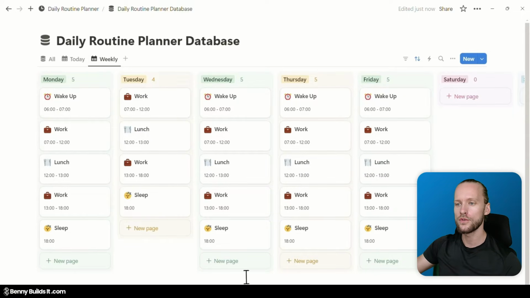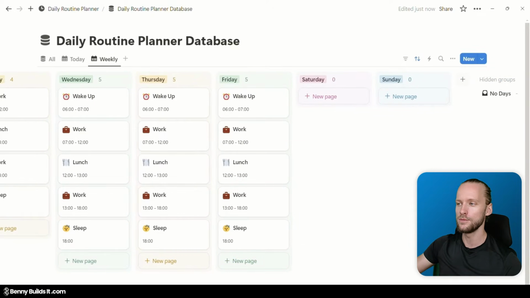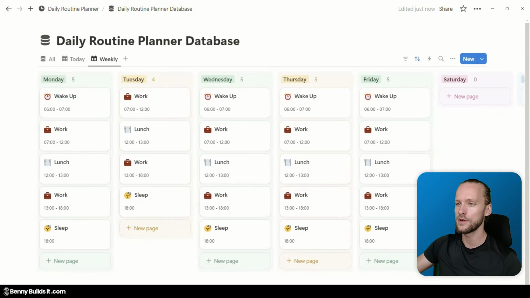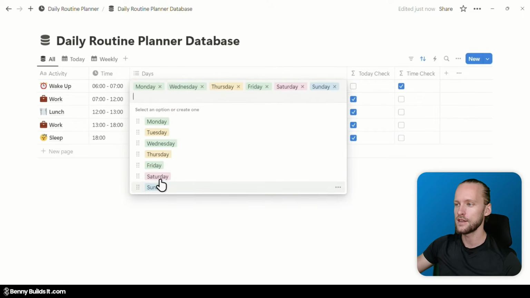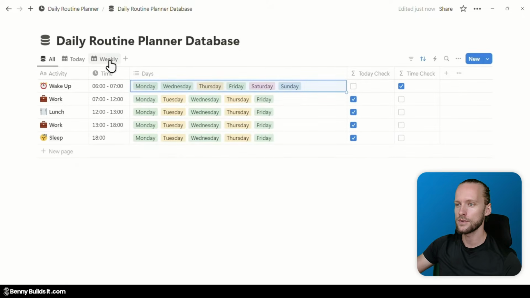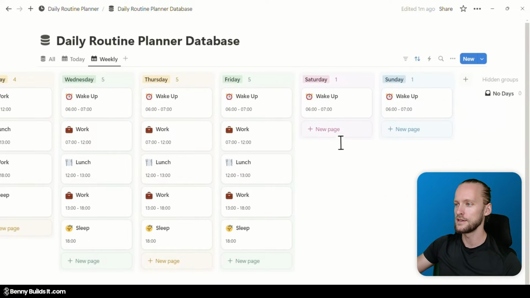And then I can close this menu, and now you can see we have now created a weekly overview where we see all the activities for each individual day of the week, where we now only have Monday, Tuesday, Wednesday, Thursday, and Friday. Our Saturday and our Sundays are empty because we haven't set up any activities for them. But let me show you what happens when we add the Saturday and Sunday option to our wake up activity. I go back into the schedule and now you can see it is already showing up for Saturday and Sunday.